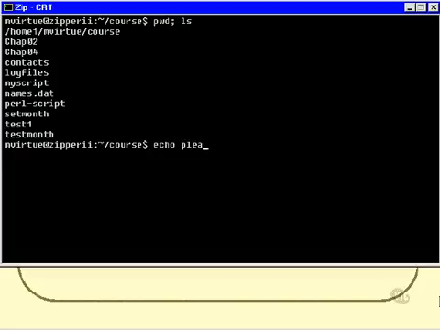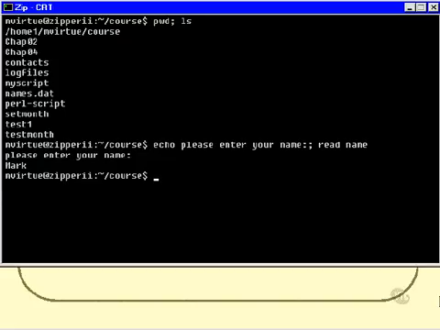Echo, please enter your name, colon, semicolon, and then read name. And it says please enter your name, and then I can obviously type in my name, and then it completes. And then just to prove that it actually did work, echo out $name, and I get Mark, of course. So that's a handy little thing to be able to do from time to time.